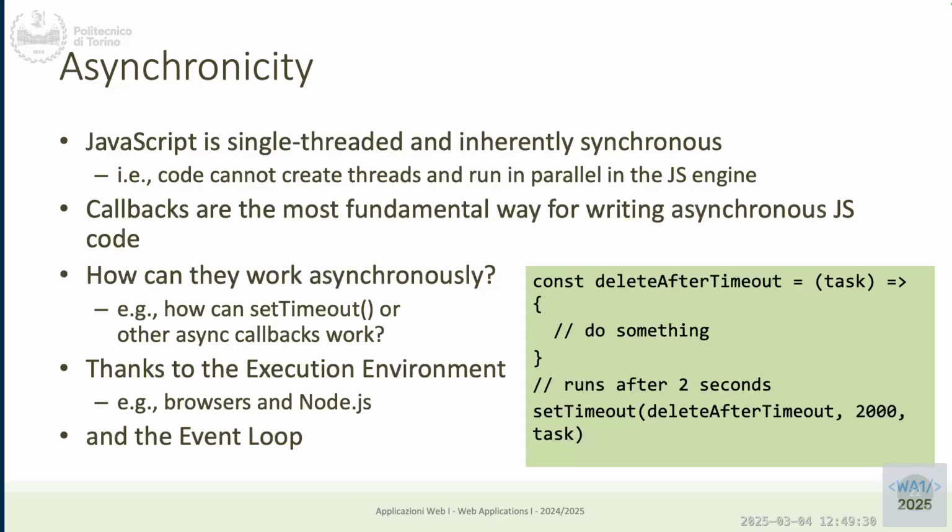JavaScript is a single-threaded language. There is no parallelism in JavaScript. Only one instruction at a time can be run. But the language allows me to change the order in which the operations are executed. Okay, so asynchronous is not a consequence of parallel. There's no parallelism here.